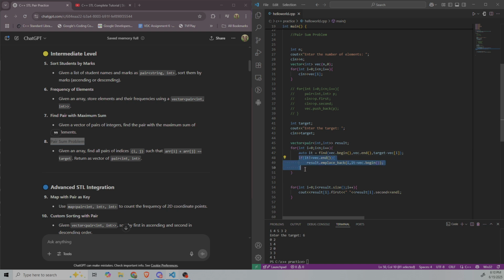So, if this iterator is not equal to vector dot end, basically if we have actually found an index that satisfies target minus vector of i, that means we have found the second index whose sum is going to be equal to the target. So in that case I'm just going to add it to the result and place back i comma the iterator minus vector dot begin. Now why I am doing this is, whatever value of that iterator might be, it can be anything. It might be the address, since it uses references and stuff. So iterator won't directly give you the index, but you can subtract vector dot begin from it, so you will be getting the index in that case, and you can just simply print the result.